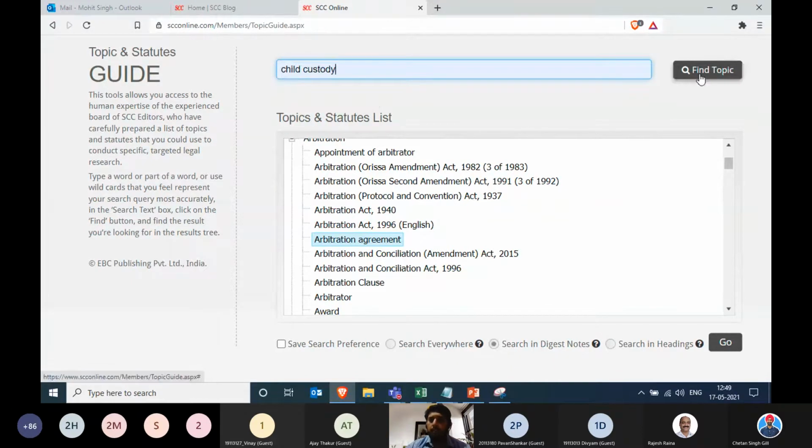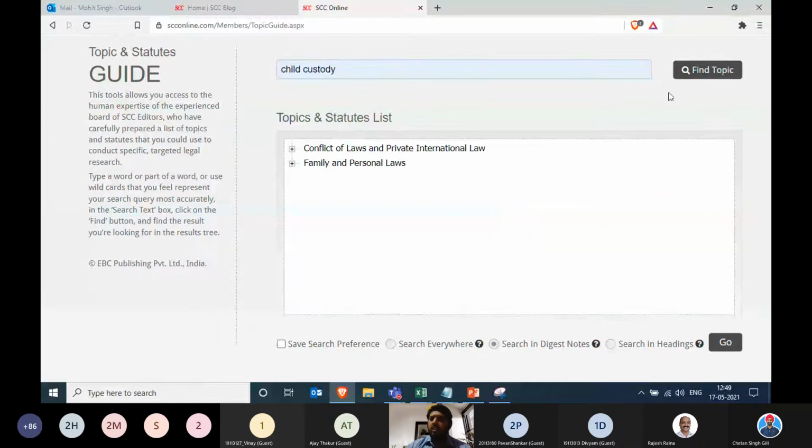Again, for example, if you're searching for any other words, like I'm getting a suggestion for child custody, you can certainly type in child custody and it will give you suggestions coming from two different categories. Child custody has been discussed under the category of conflict of laws and private international law, and also under the category of family and personal law. In which category did you want to see the data? Okay, I wanted to see the data from family and personal law. All right, click on it.